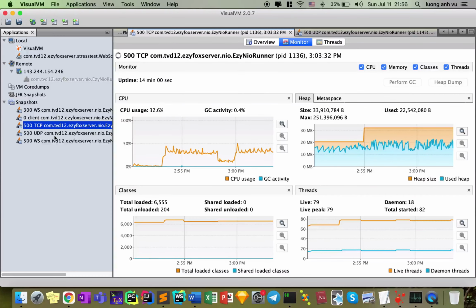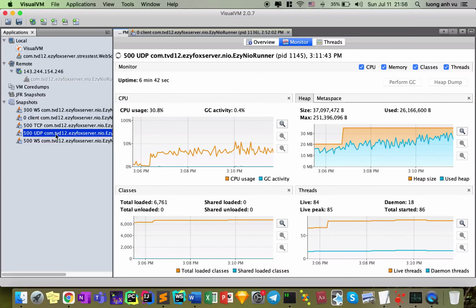In the final test, I'll be using 500 concurrent UDP clients. You can see this point is when the test started. As before, the amount of RAM usage is very small. It was less than 35 megabytes.